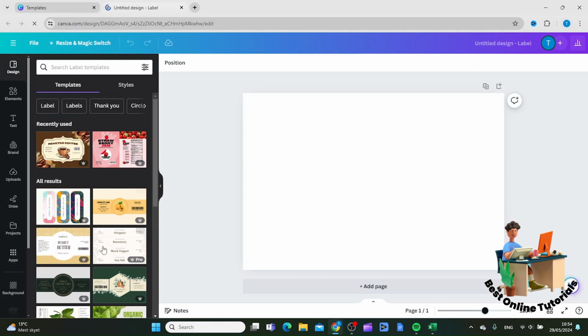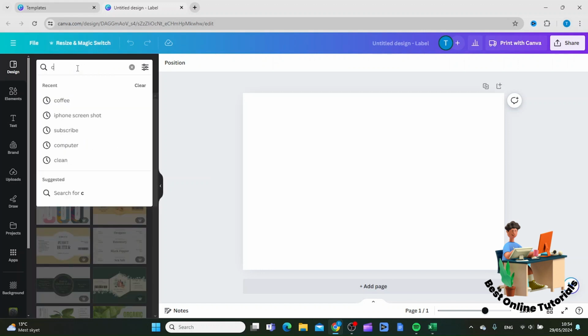And as you can see, you have all the templates on the left side here. I have a coffee product that I want to create a label on. So I just want to search for coffee. And depending on your product, Canva has templates for everything. So actually I don't think there's any need to create a product label from scratch, but you can do that if you want.